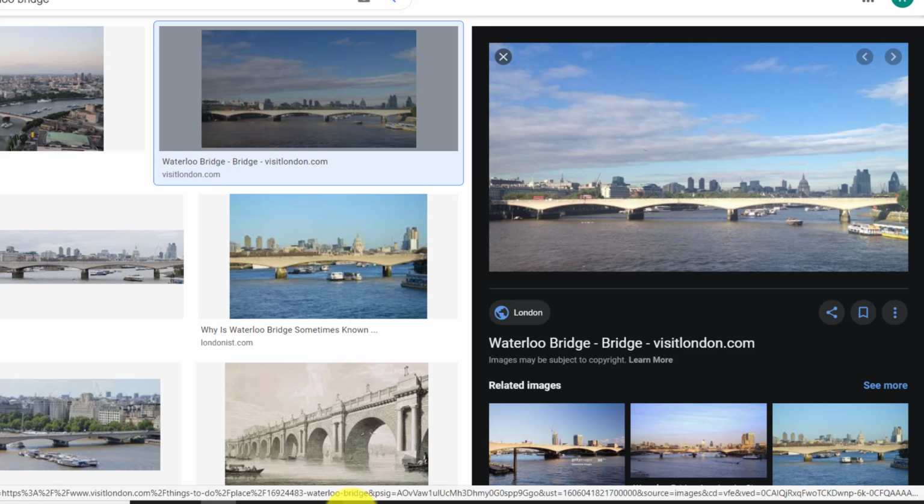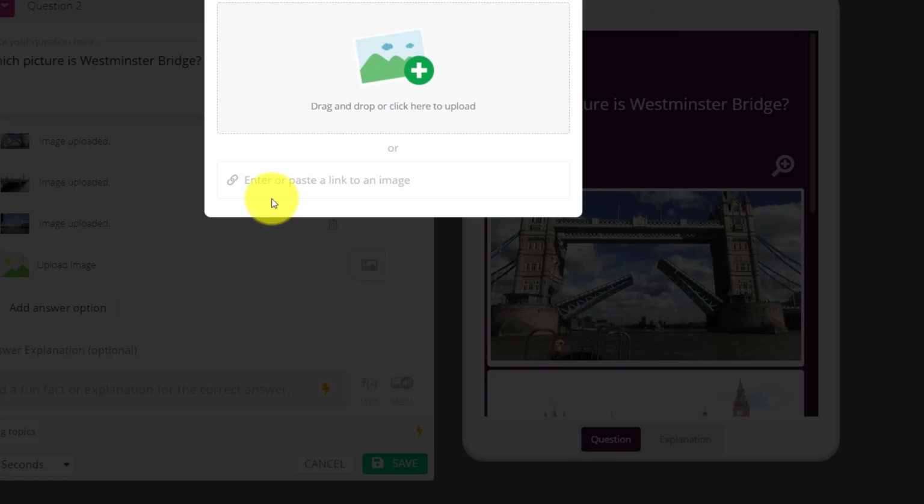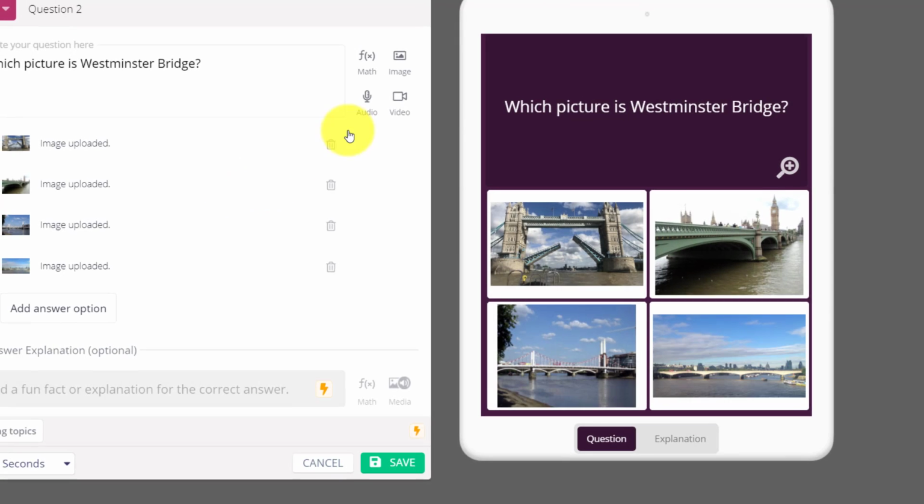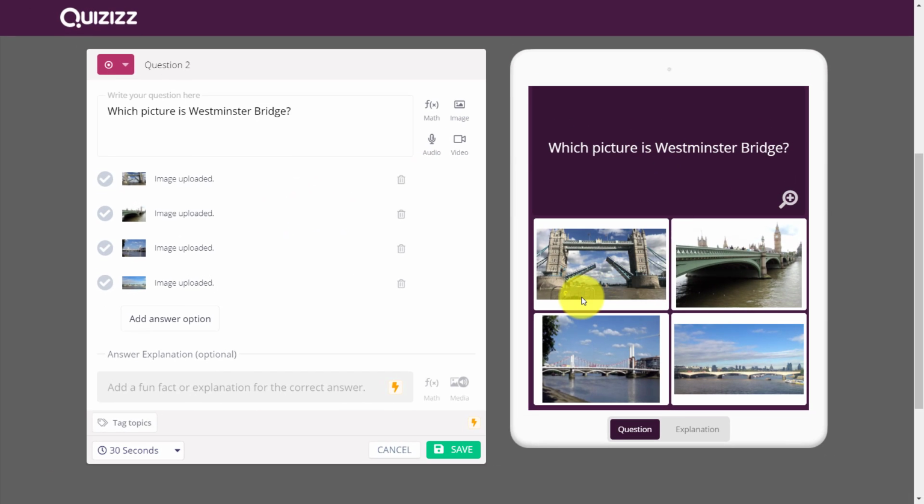Let's jump back to the question. There we are, and we just paste that link in. And now we've got a nice quiz question that's actually got 4 images in it. So that looks really nice, but it does take a little while. So I tend to use the images at the top of the screen because of course that means you only need to add 1 more image.